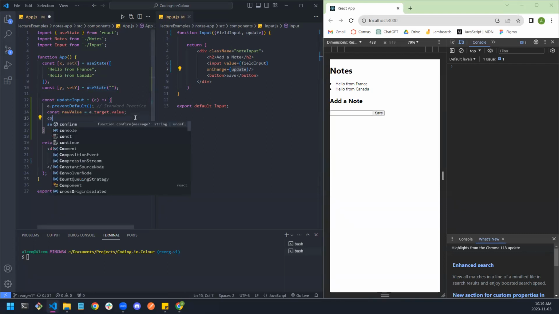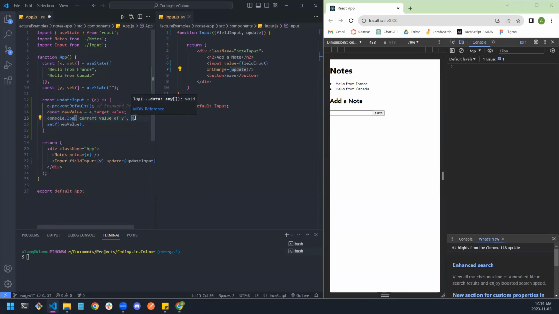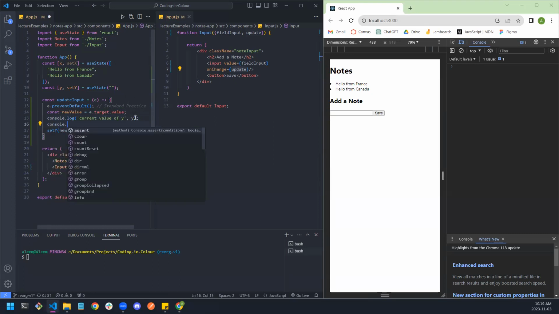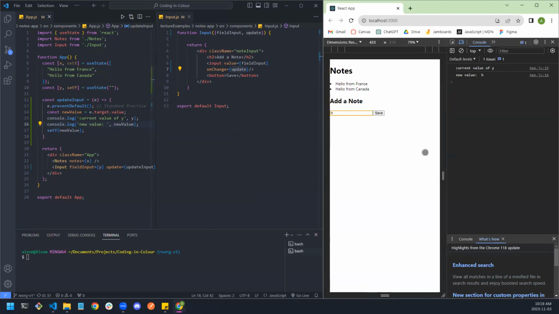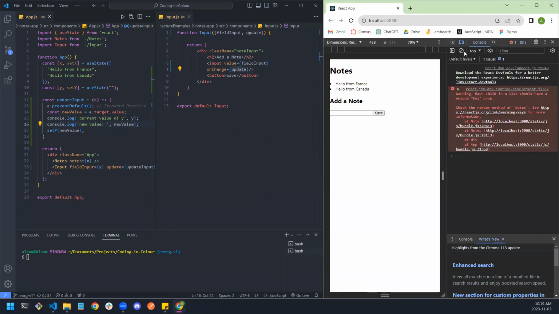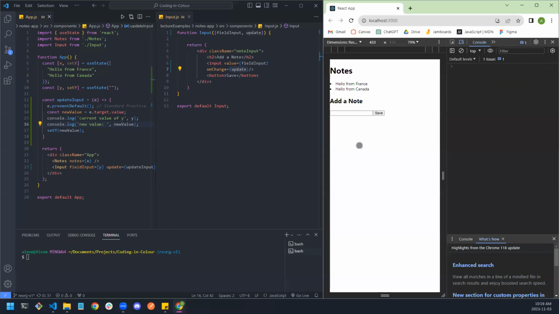Sure. console.log, current value of Y, new value to set to. All right, let's take a look at that. Interesting. Okay, wait. All right, interesting. So there's no current value. Okay, wait, maybe.